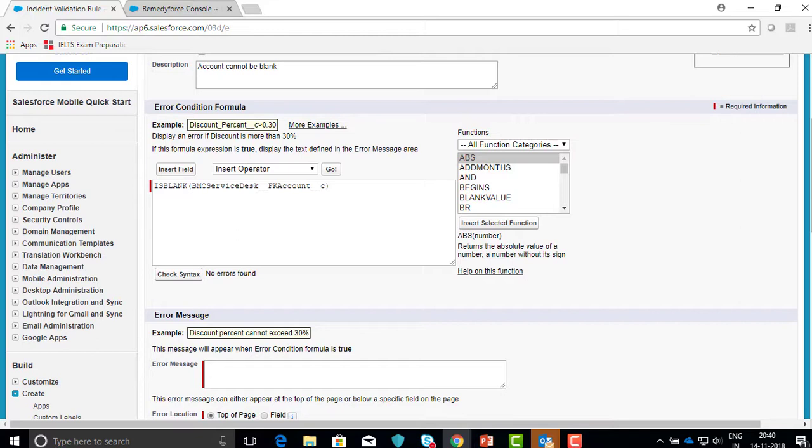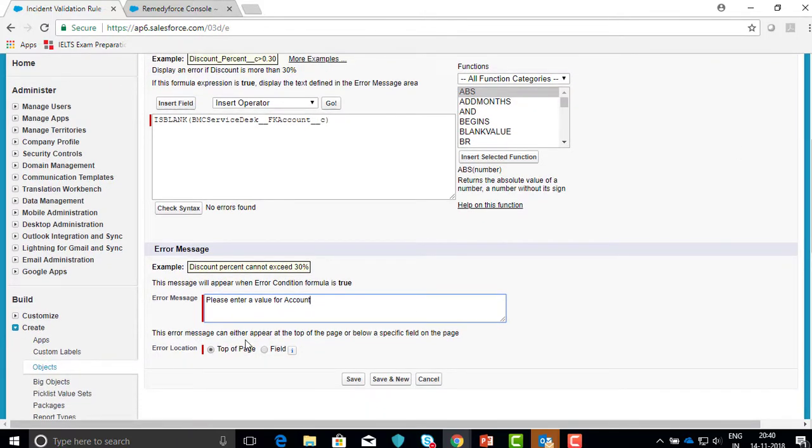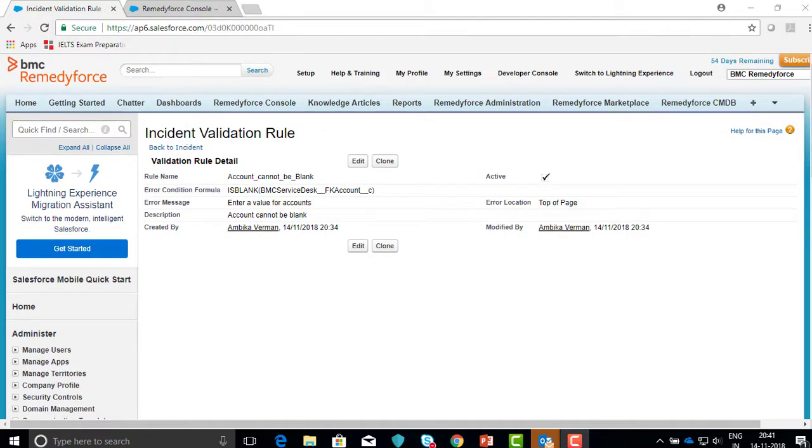So if this expression is true, the user will not be able to save the record. They will receive an error message. And here we can specify the error message that we want the users to get: Enter a value for account. Now this error message can either appear at the top of the page or below a specific field on the page. Now let us save this validation rule.